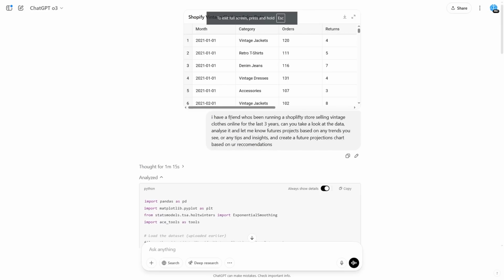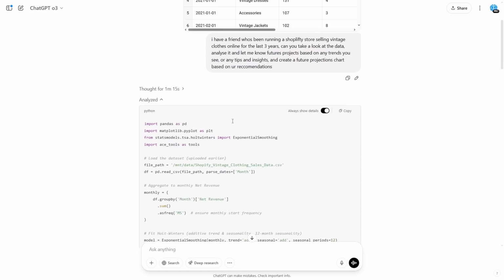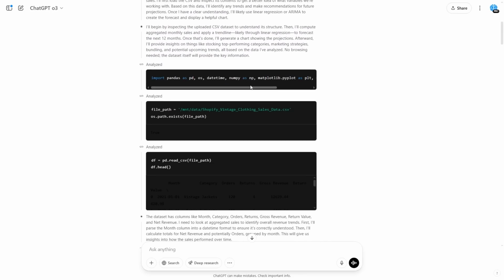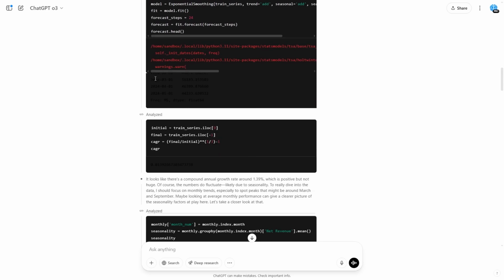So you can see right here, I said, I have a friend who's been running a Shopify store selling vintage clothes online for the last 3 years. Can you take a look at the data, analyze it, and let me know future projections based on any trends you see, or any tips and insights, and create a future projections chart based on your recommendations. So once again, it thinks, it imports it, it then has all of the data.